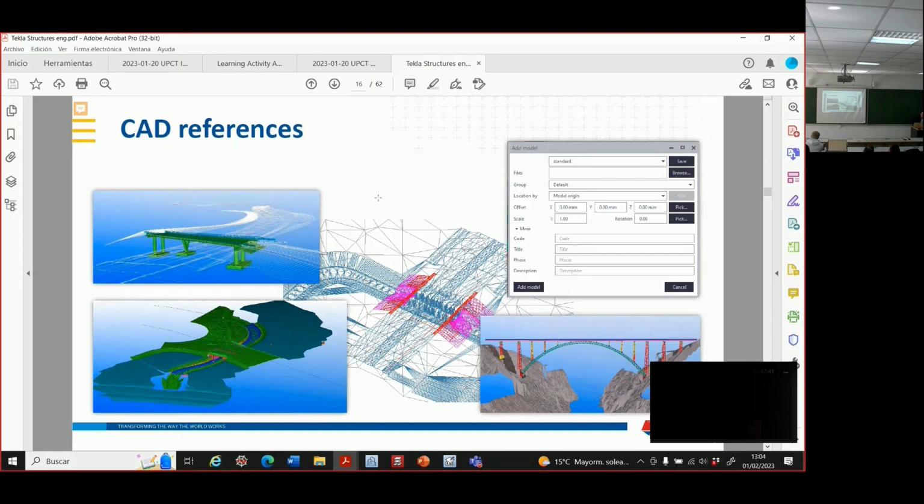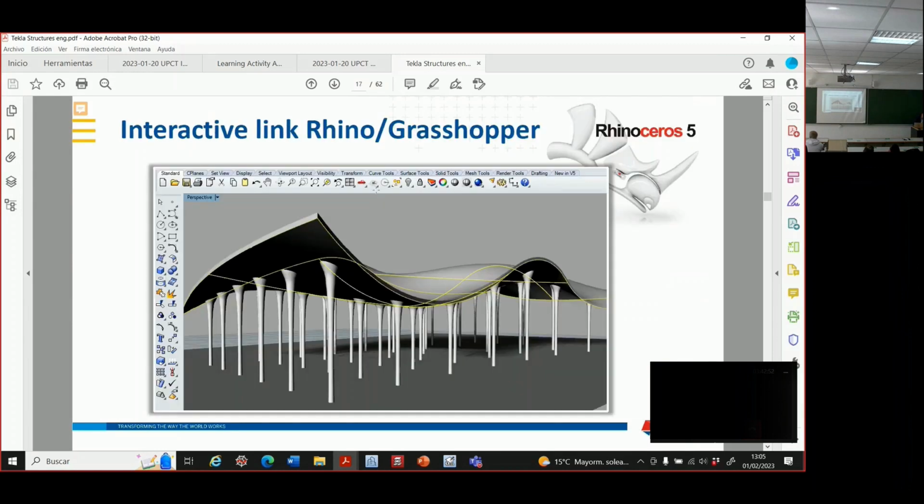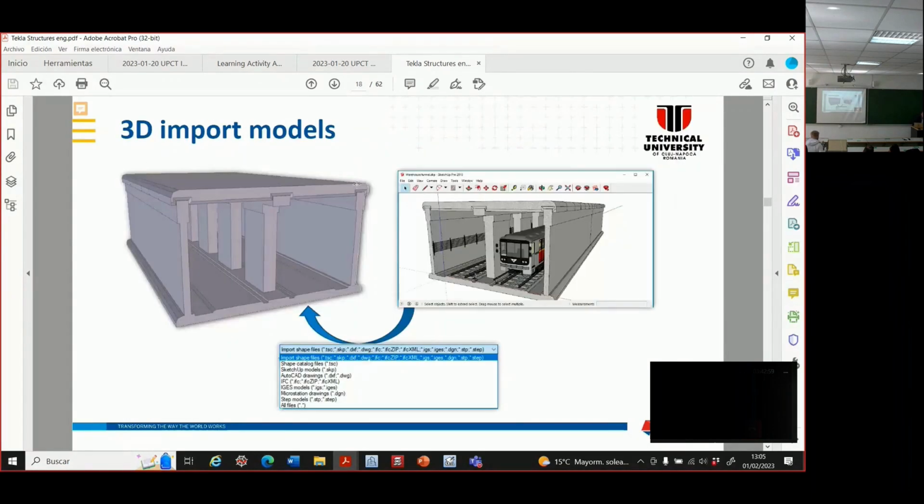CAD reference, 3D polylines and 3D CAD objects can be imported. You can have an interactive link to Rhino, Grasshopper. You can import 3D models, 3D geometry from CAD, from SketchUp, architectural programs, and structural design software.